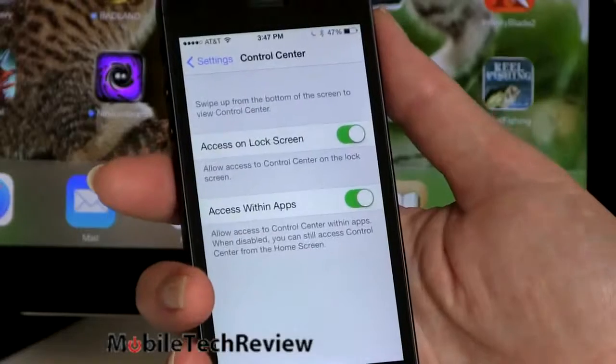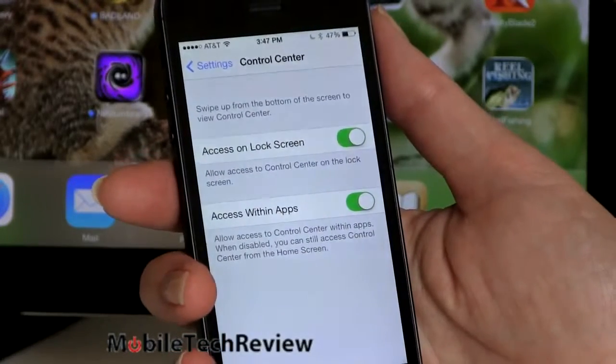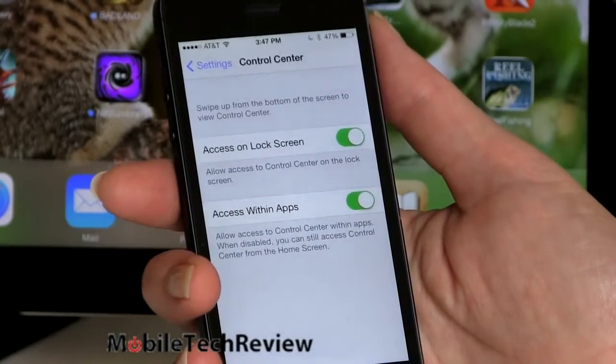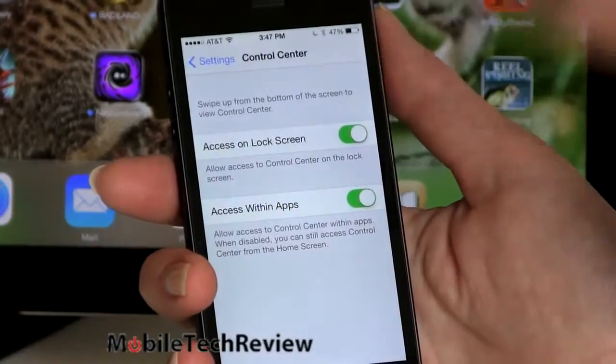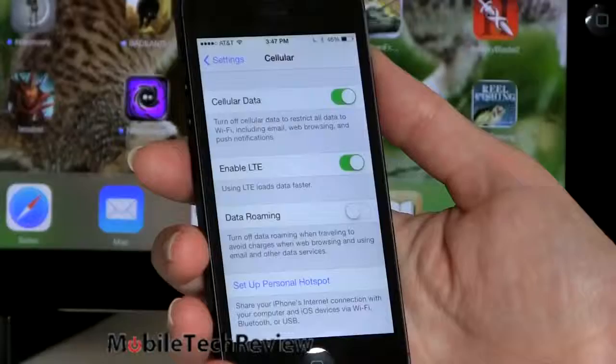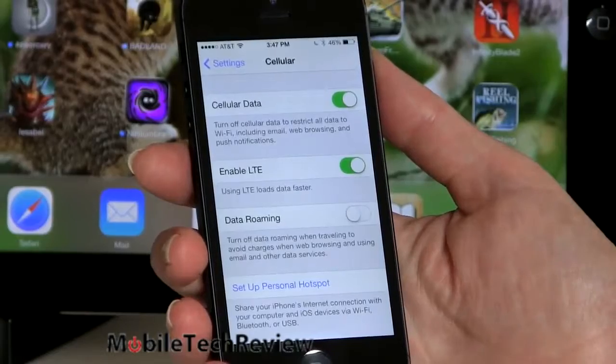If you don't want anybody changing anything, turning your Wi-Fi off, your kid's kind of bored, picks up your phone, and before you know it, you're using mobile data when you didn't mean to, you can actually turn these features off. For our cellular data settings, things are pretty straightforward here.